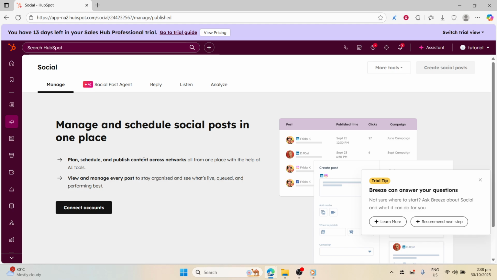By connecting your social accounts to HubSpot, you'll gain a powerful tool that helps manage your online presence with ease, ensuring you reach your marketing goals efficiently.